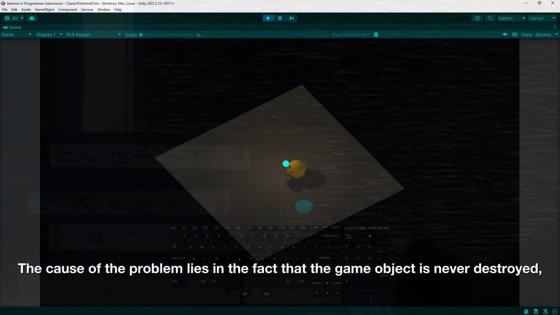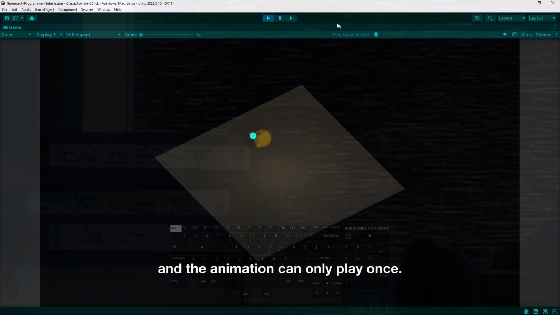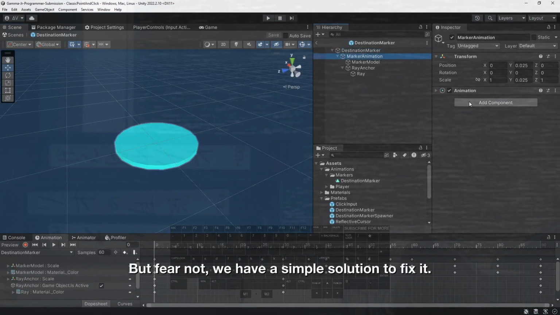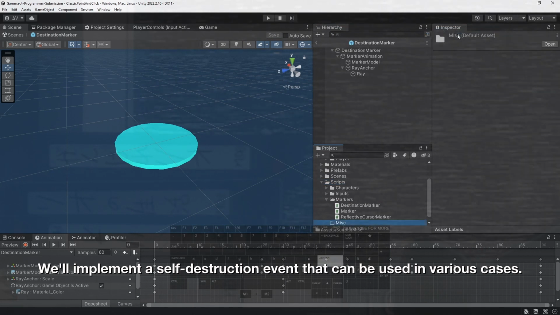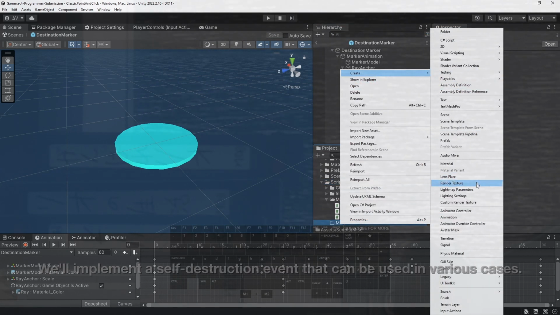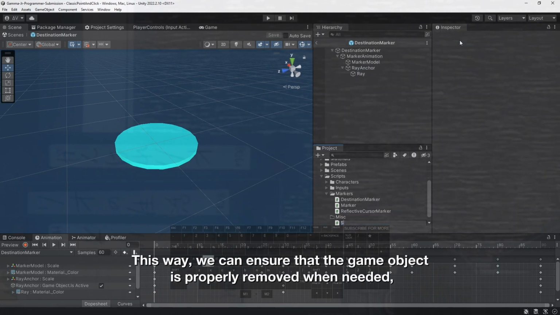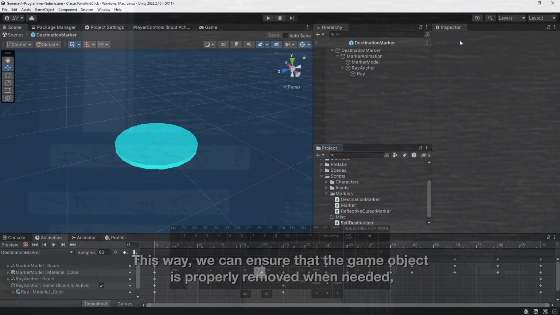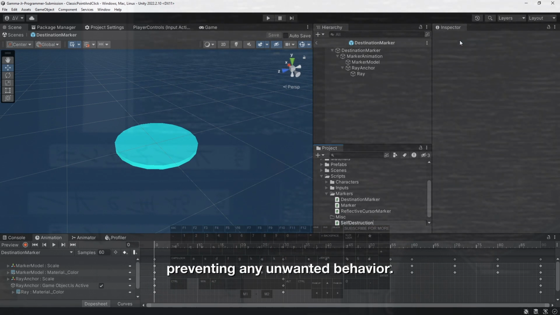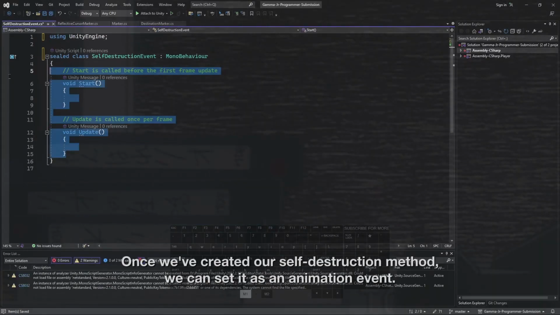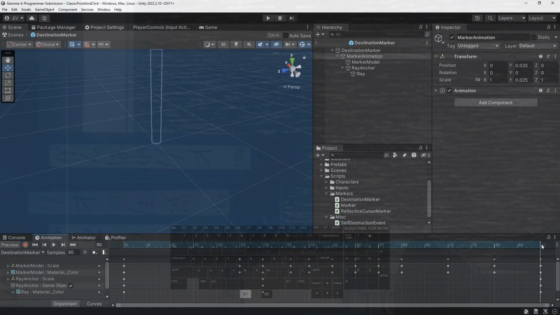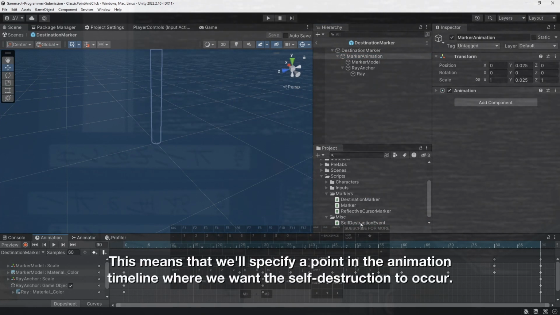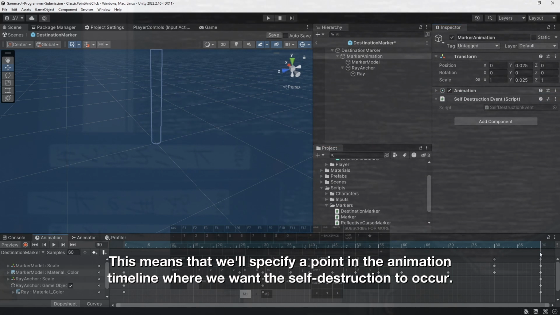The cause of the problem lies in the fact that the game object is never destroyed, and the animation can only play once. But fear not, we have a simple solution to fix it. We'll implement a self-destruction event that can be used in various cases. This way, we can ensure that the game object is properly removed when needed, preventing any unwanted behavior. Once we've created our self-destruction method, we can set it as an animation event. This means that we'll specify a point in the animation timeline where we want the self-destruction to occur.